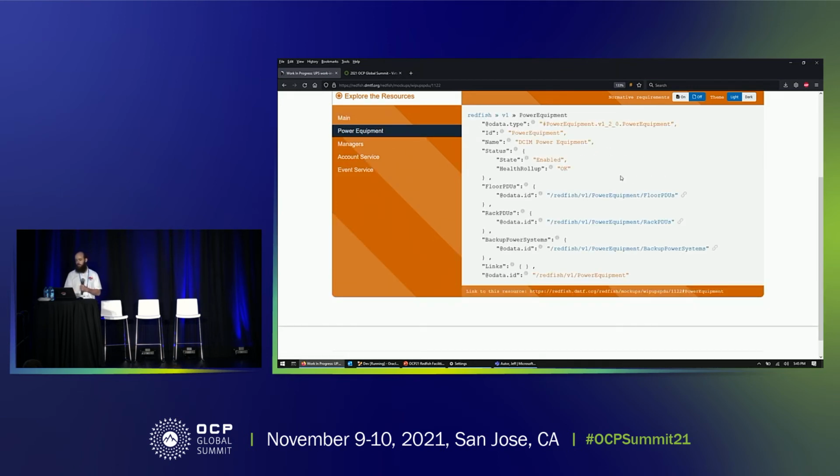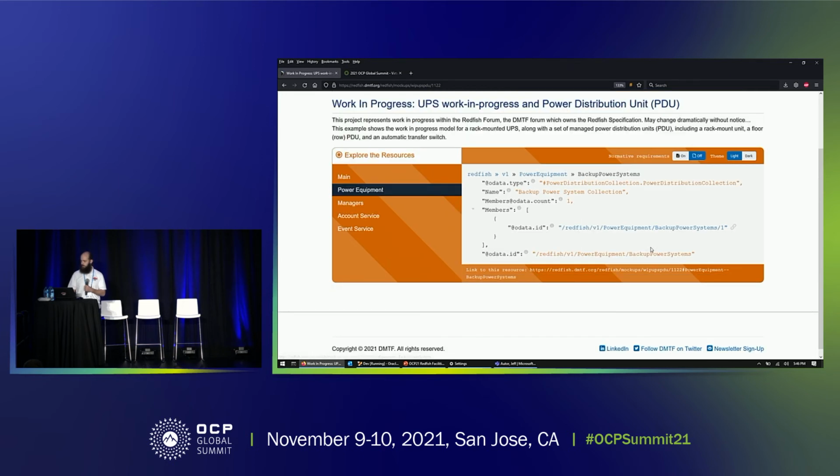In this case, this service actually has multiple classes of power equipment available. We have some floor PDUs, rack PDUs, but because we're showing UPSs, we want to go to our backup power systems. So we step in there, we see we have one backup power system.